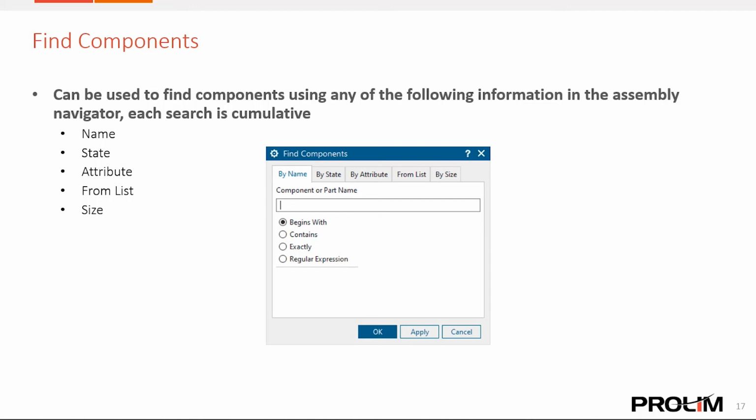You might notice this is the same search engine. This looks pretty similar to the search engine for component groups. It's because it's the same one, just for familiarity, to use the same search engine for all of these commands.